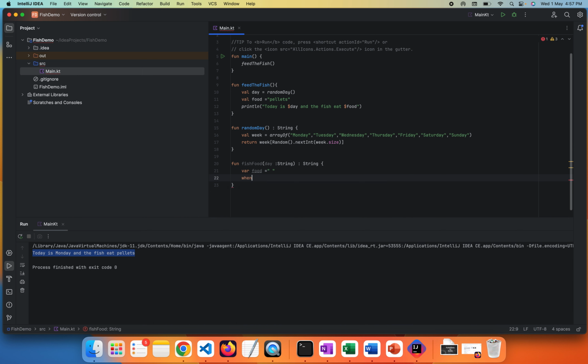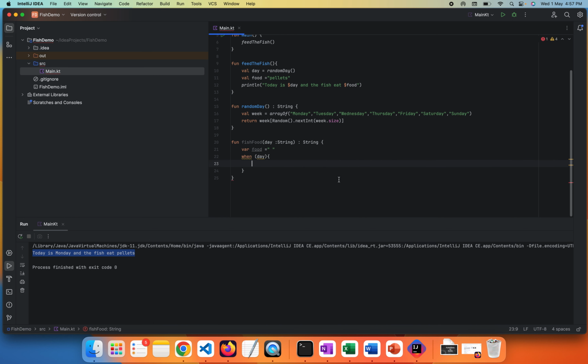Next, when is the keyword: when and day. This is the expression we use. When is similar to the switch statement in other programming languages, but in the case of when, if it reaches a branch, it automatically breaks. I mean, in the case of switch, we have to manually write the break statement, but here there is no need to write any break.